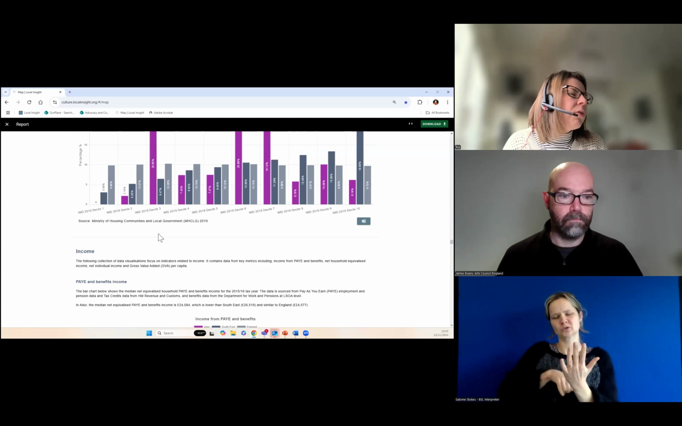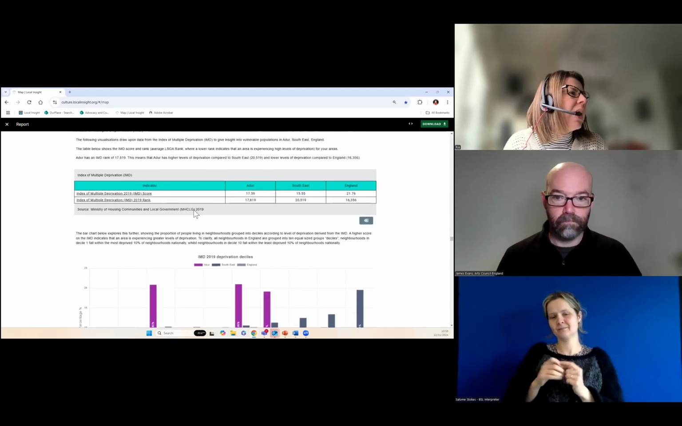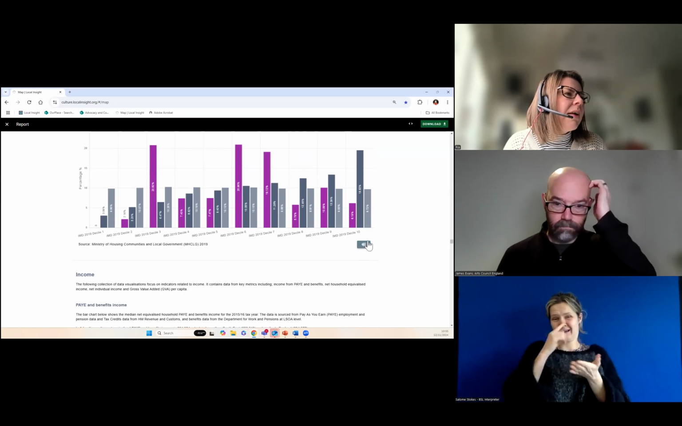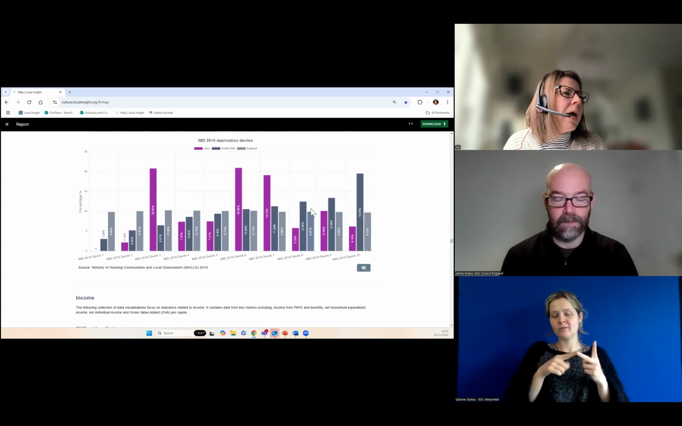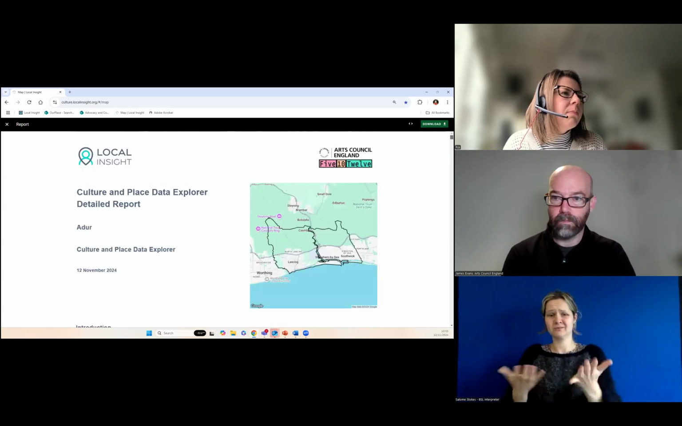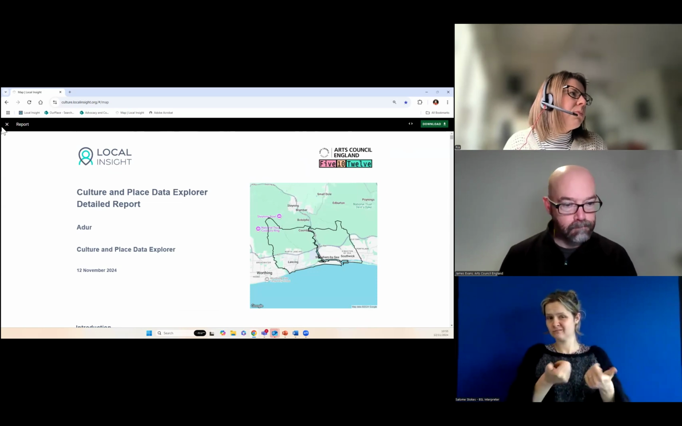And you can compare. But again, you can download it, and you can download these graphs. So if you click this little button here, if you just want to use the graph and drop that into a document, you can do that. That graph's available to be used as you would like. So yeah, they're the reports.